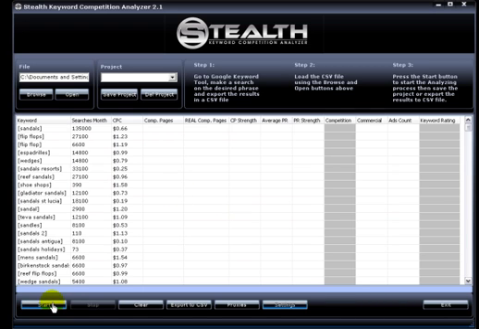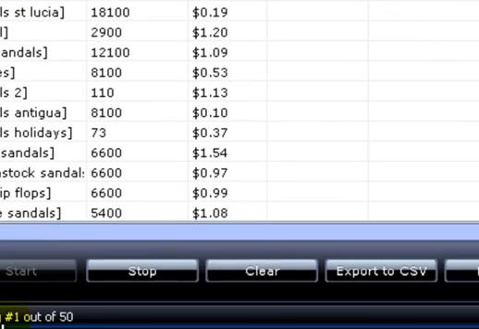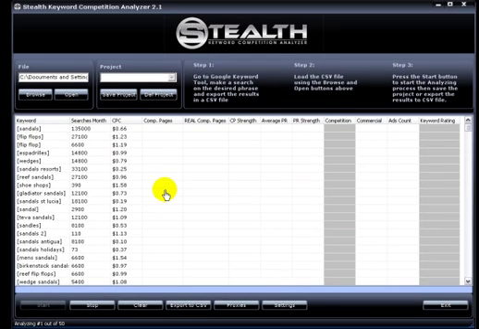The next feature is that I added a counter down here. So now you know it's analyzing keyword 1 out of 50. And so you can check on the progress of the software. And the last feature I added, it's the ability to sort the results inside of Stealth Keyword Competition Analyzer. So now you don't have to go and export the file to Excel or to OpenOffice to sort it. You can sort it in here.